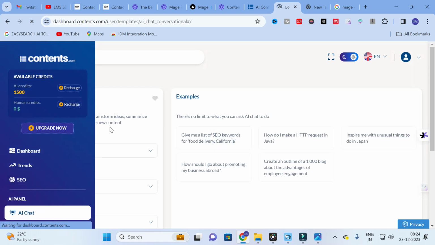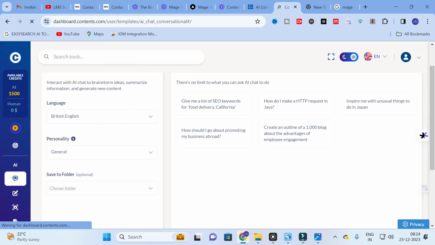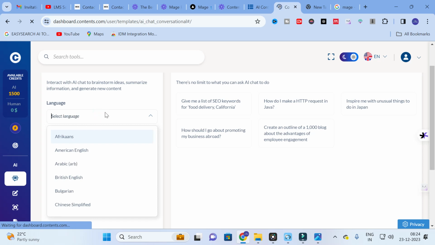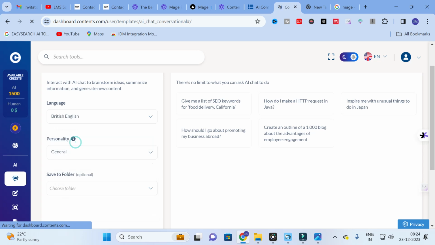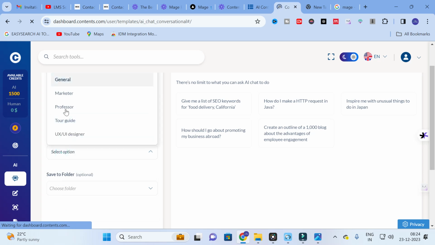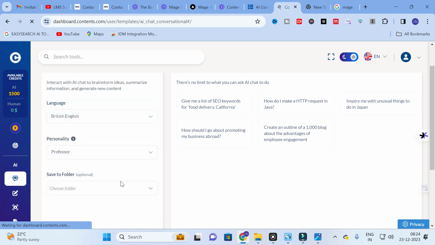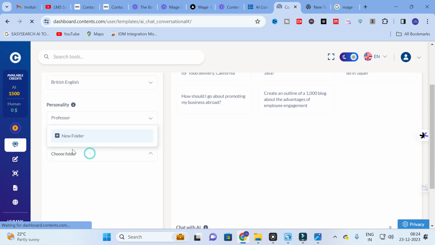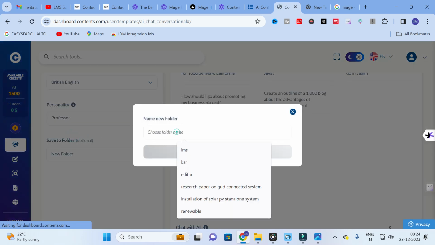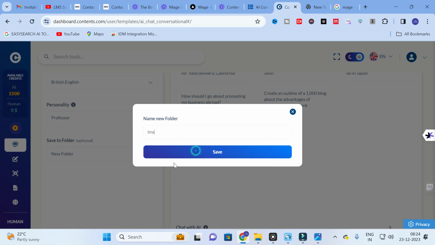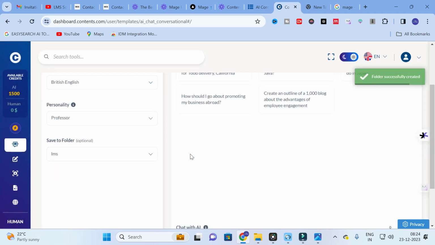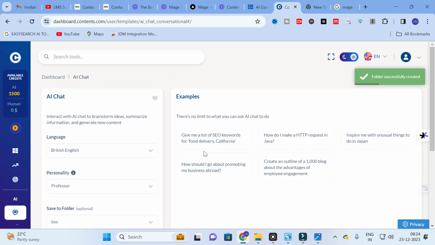So here you can see, this is the dashboard of this AI chat. You can select any language. After that I can select British English. Personality: general, professor, or like that. I am going to select professor. Save to a folder, new folder. You can create a folder name. For example, I am going to save it as LMS. So you can create your folder.